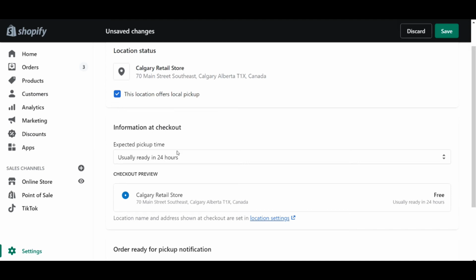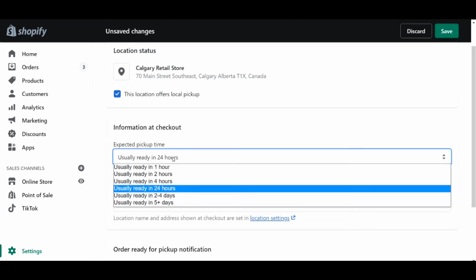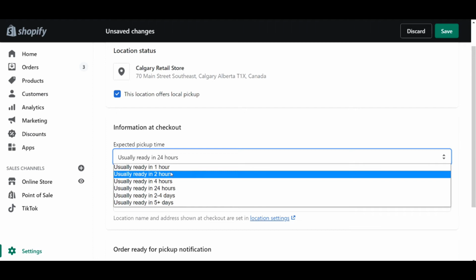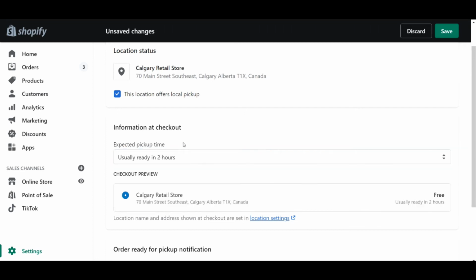So first off, you want to make sure that you set a reasonable expected pickup time. By default, it's 24 hours. I mean, if you're running a retail store, it's going to be much faster than that, most likely within 2 hours. That being said, when you do fulfill an order in terms of local pickup, it will send a notification to the customer to inform them that yes, their order is ready to pick up. The next section here is simply displaying what our customers are going to see at the checkout. We talked about this before, so I'm not going to go into any further detail.